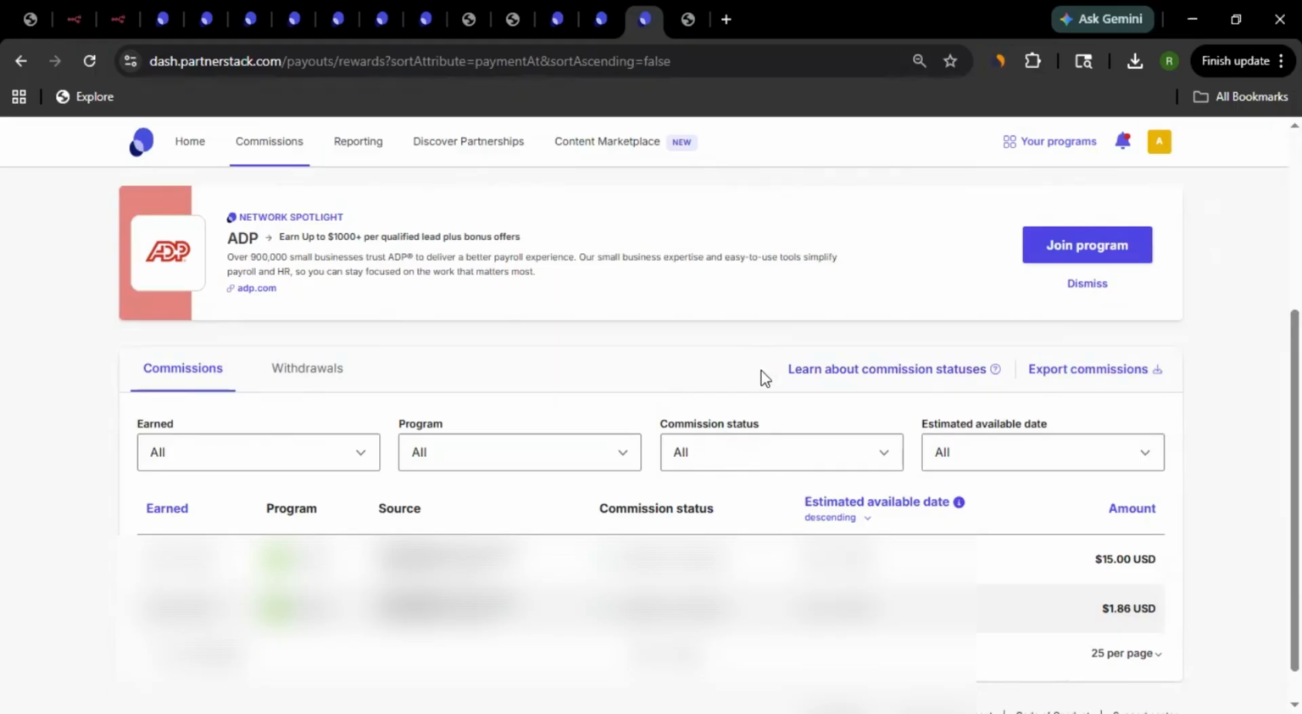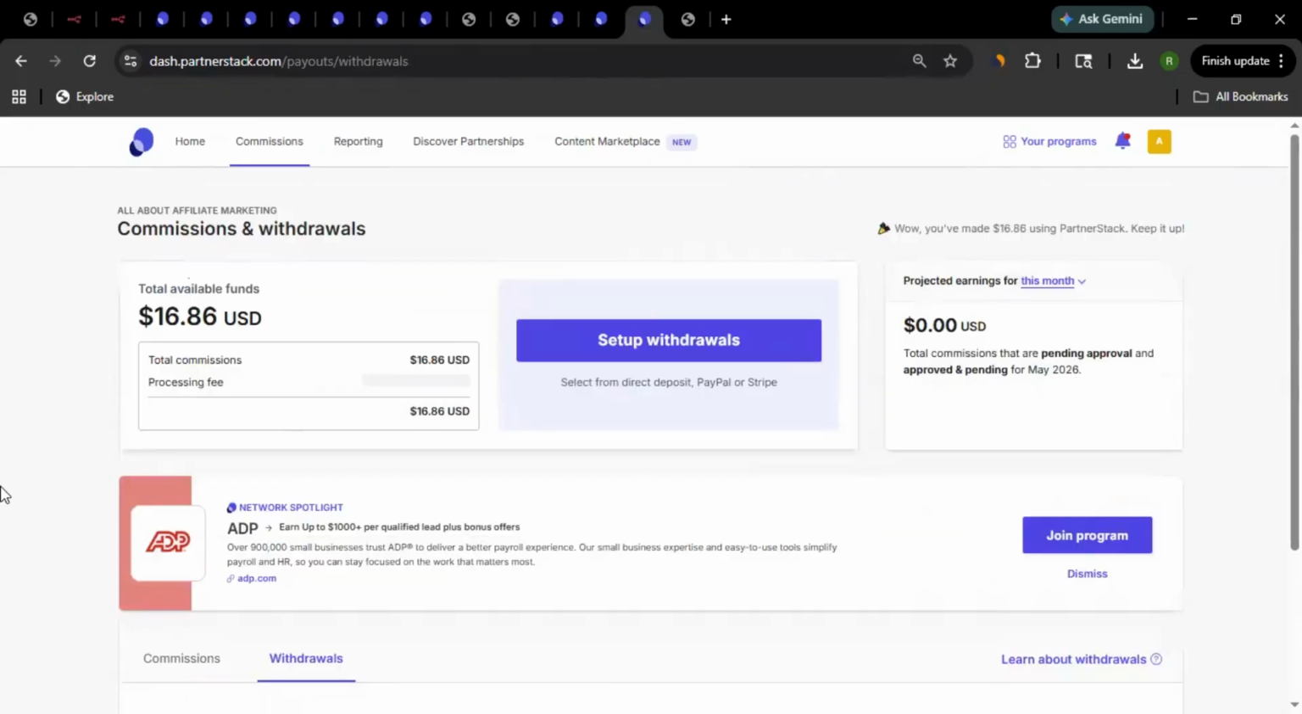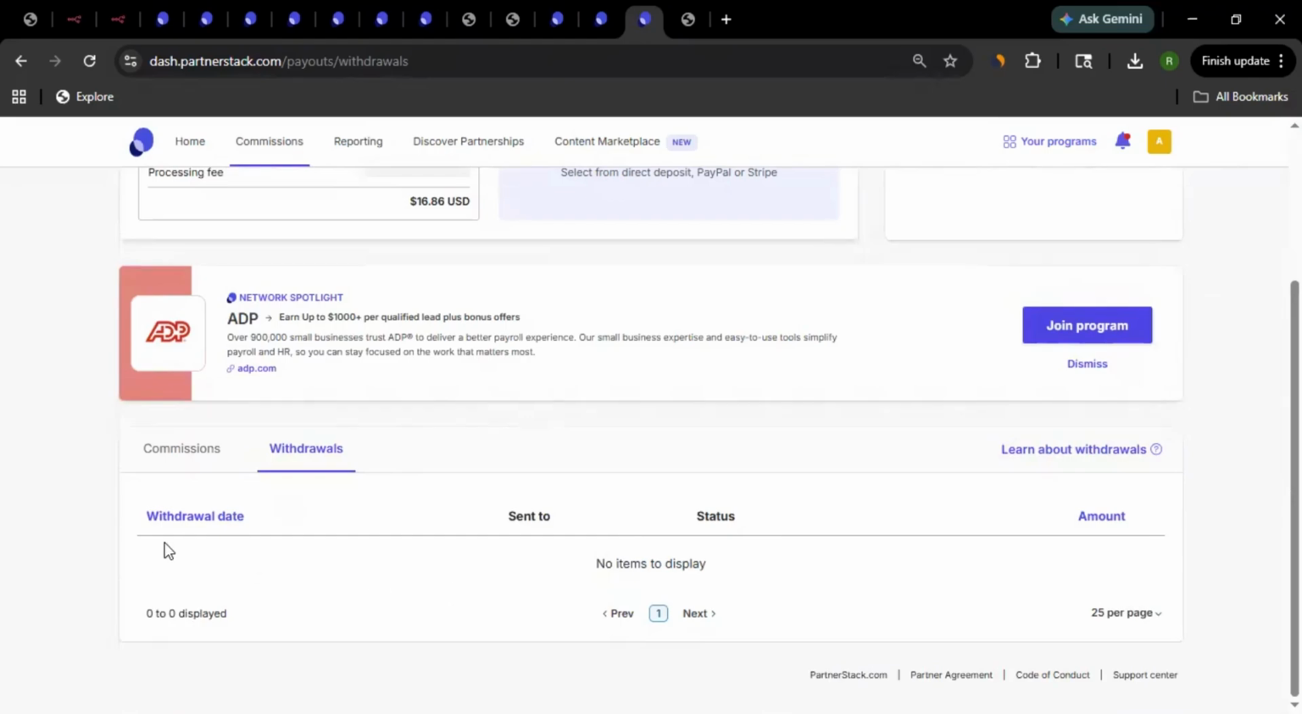Now, all the commission that has ever been withdrawn by you, you'll be able to see it within withdrawal section. You simply click on withdrawals, and over here you'll be able to see the withdrawal date, sent to, status, and the amount.